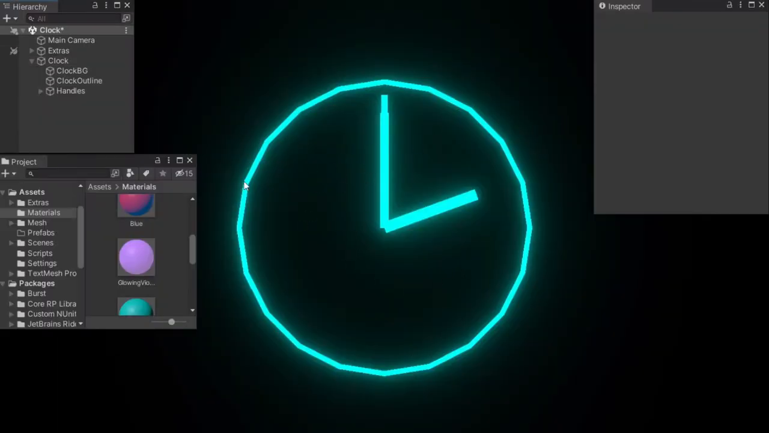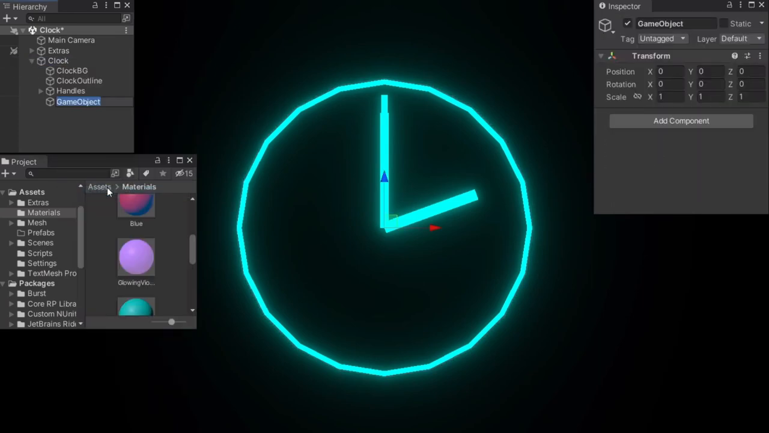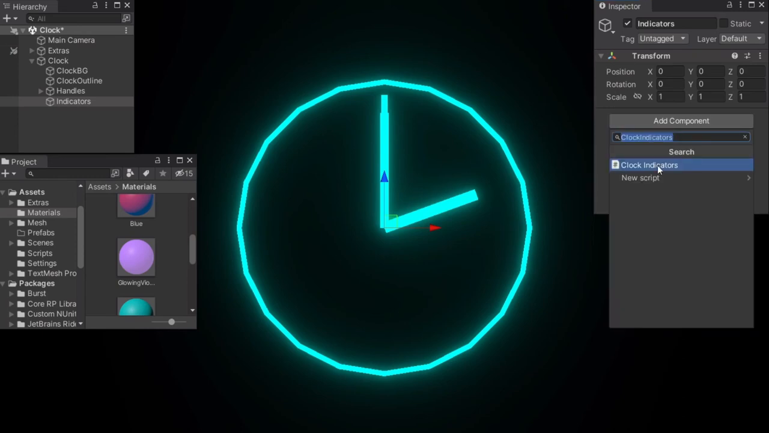Okay, so the clock is obviously missing, I don't know what they're called, but I'm gonna call them indicators, things that the handles point towards. So let's create an empty game object. Let's call it indicators. And I created a script that calculates the positions of all of them. I'll add that to the description.